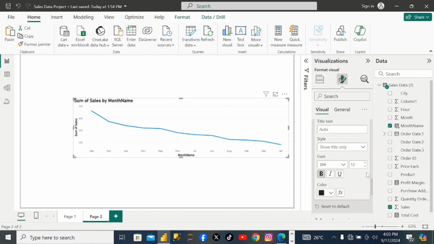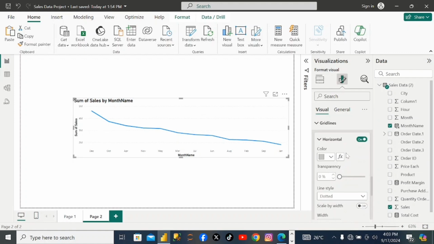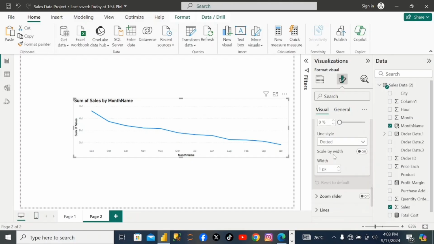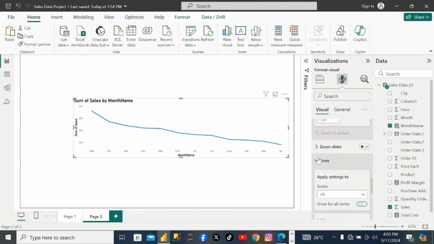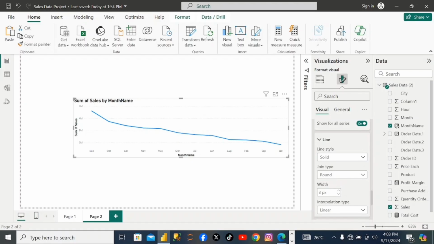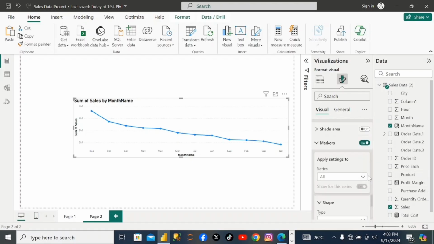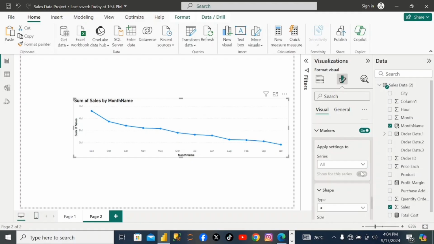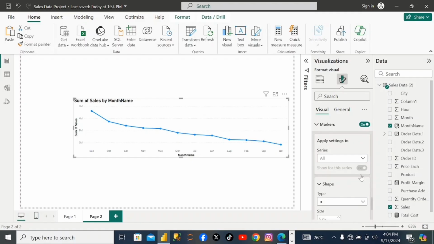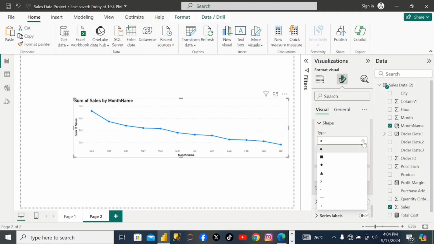Okay, so once you're done with that, you can come to where we have the green line over here. You can check your lines over here. You can come to where we have markers and just click on the markers. Show for this series. Okay, so the shape is dots. So we just use the dots as the markers. Over there you can see we now have dots here as the markers that show the different points of sales for each month, sum of sales for each month.